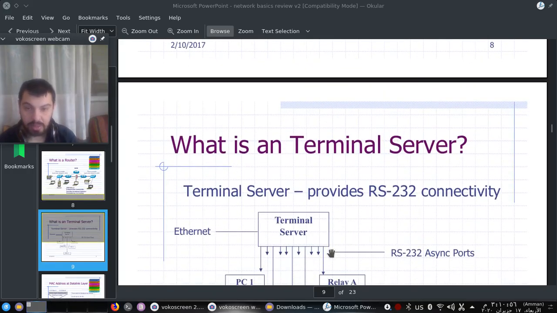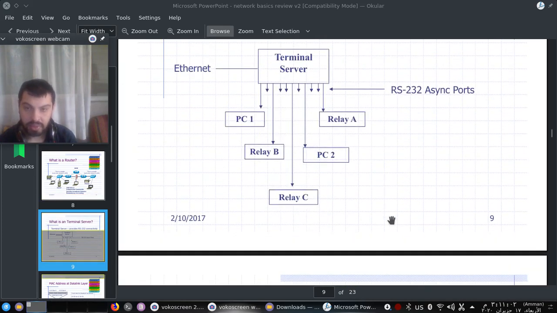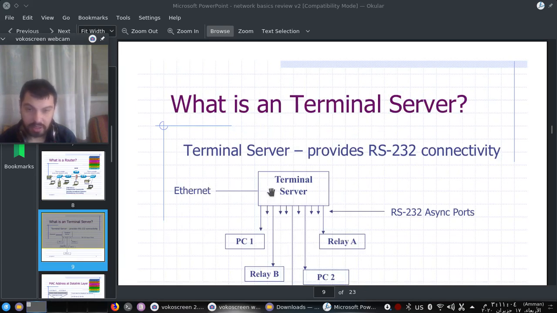What is a terminal server? A terminal server provides RS-232 connectivity to Ethernet. This is the terminal server.